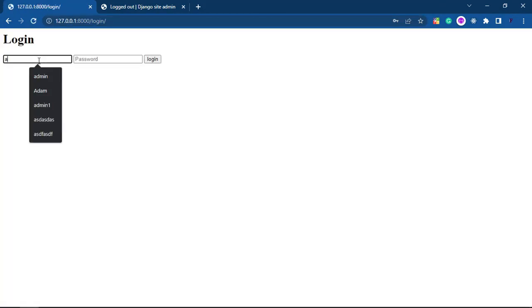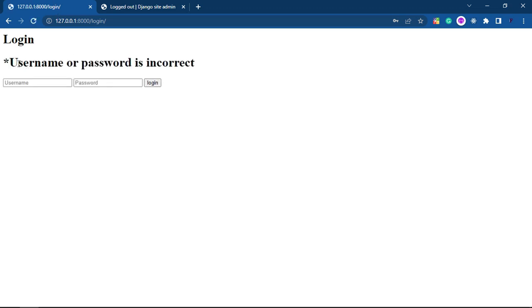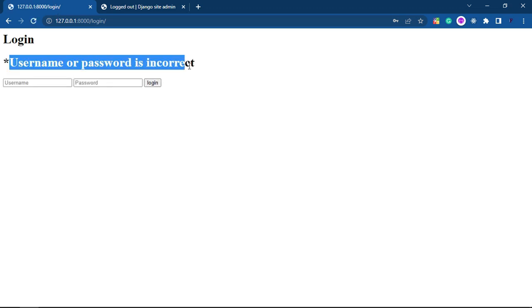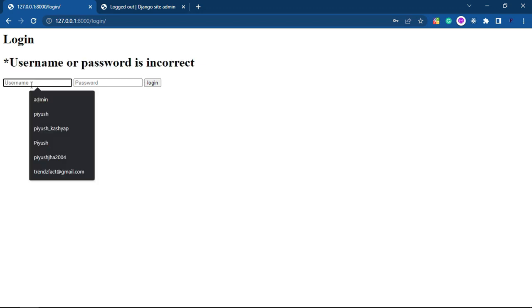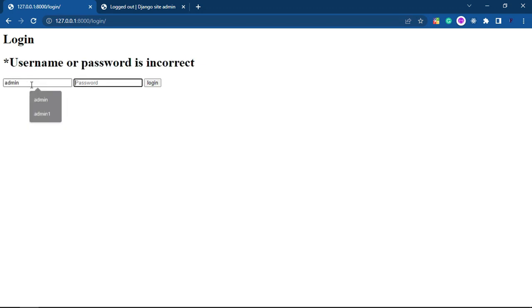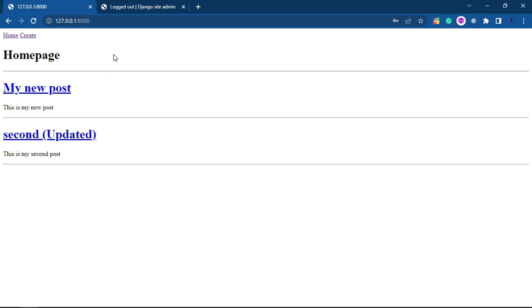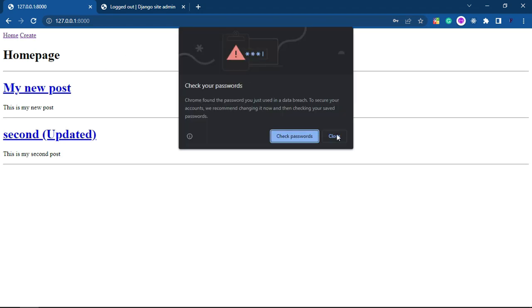So for the username, I will type here admin, and for the password, I will first of all type the wrong password. And if I click on this login button, you can see this username or password is incorrect message. And if I type the right password, admin and admin. Now if I click on this login button, you can see that successfully redirecting me to the home page.